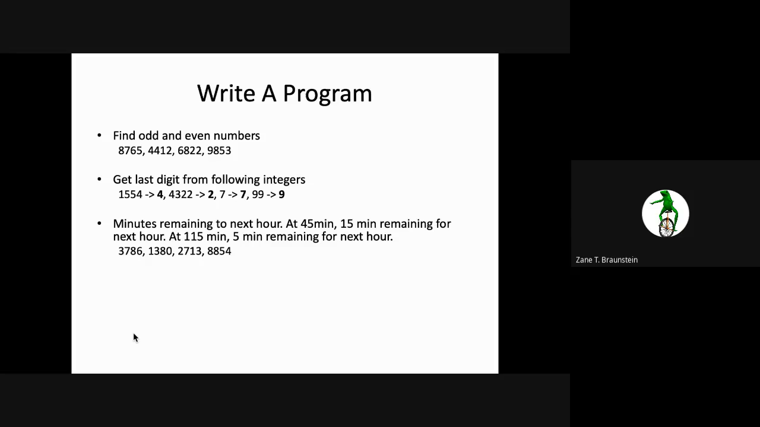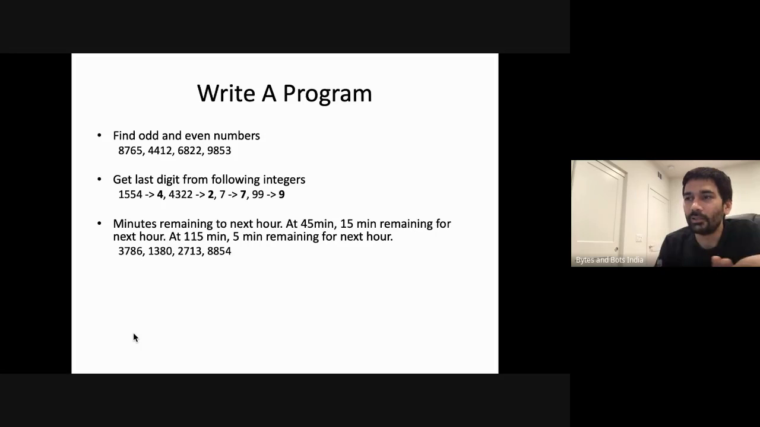Do mod 60 and then just do 60 minus the answer you get. Exactly, there you go. That's what it is. Look at the second example. It says 115 minutes. Do a mod 60. It'll give us, what is that, 55?